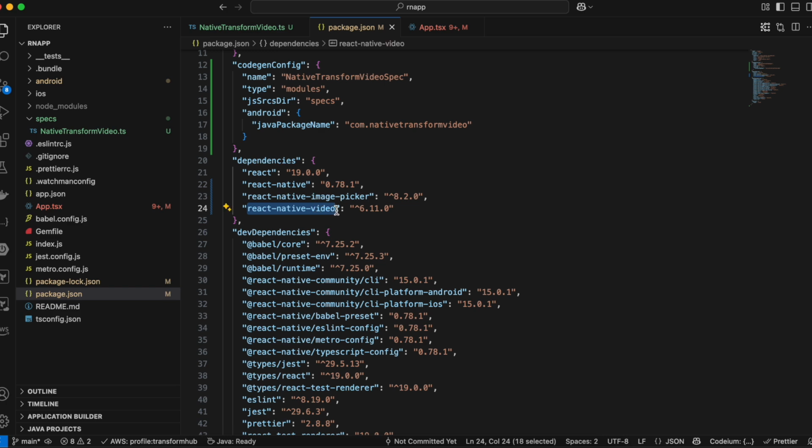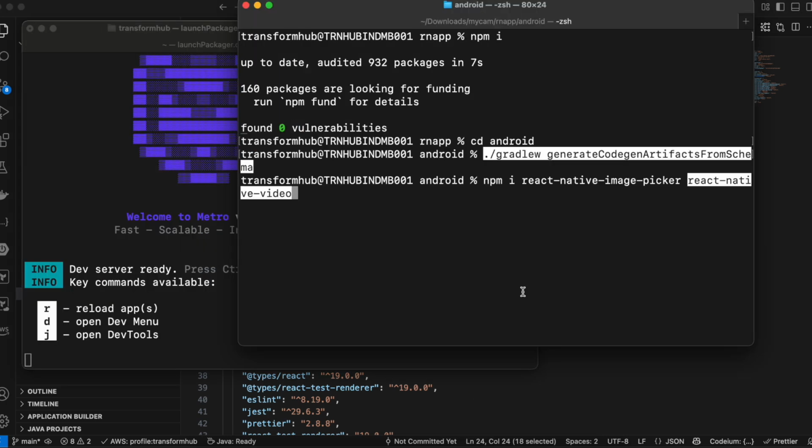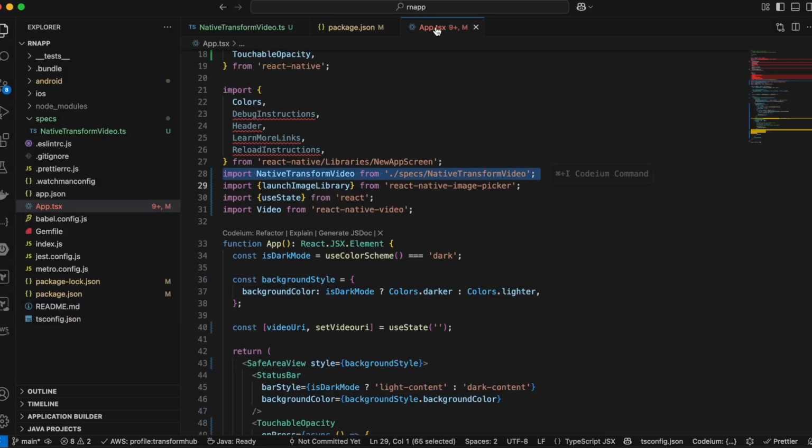Just copy this particular part as well and paste it over here and run this again. I have already run it, so I won't run it again. So go to app.tsx. We are also importing launch image library from React Native image picker.